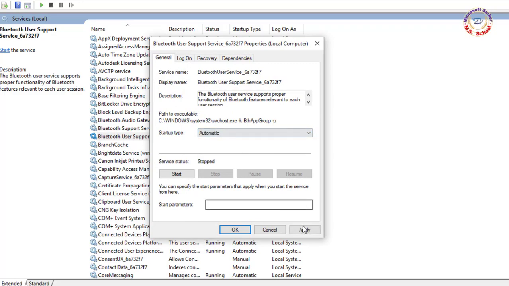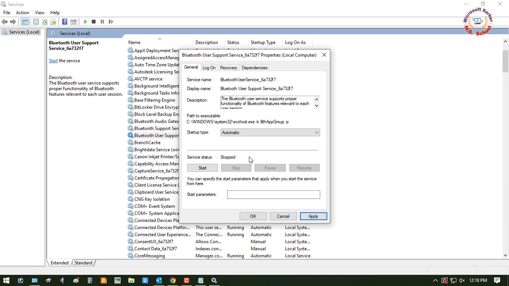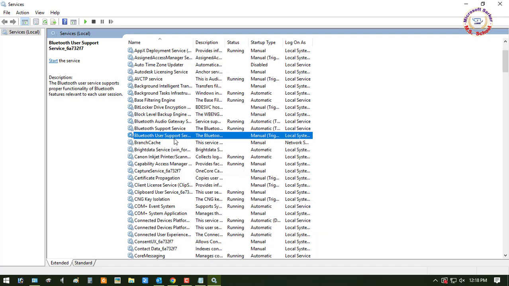Bluetooth User Service, and click on Properties. Under Startup Type, pick Automatic. Click Start, Apply, and OK. It is not OK, so cancel it.